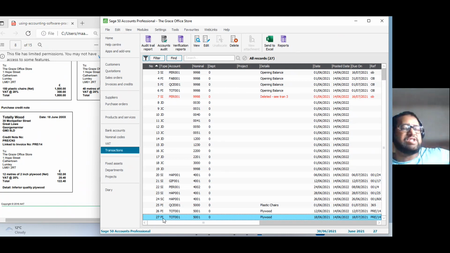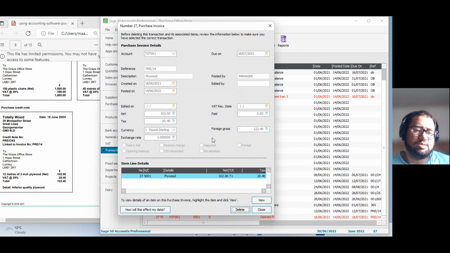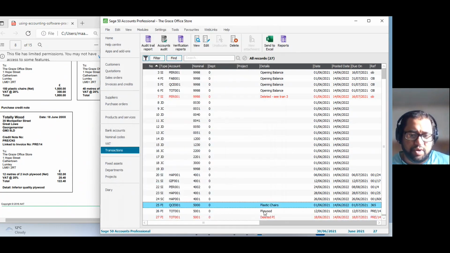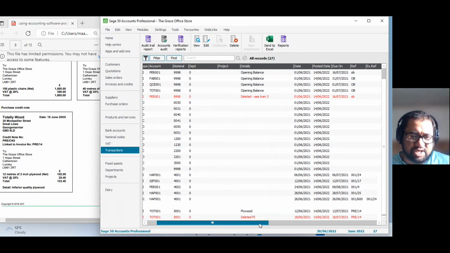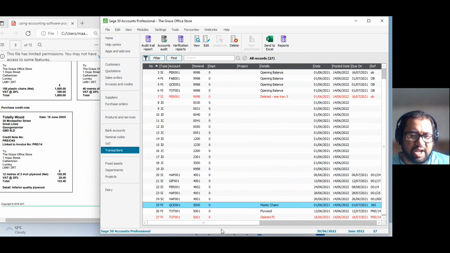So we cannot change the type. That means we can only go and delete this. If you delete the transaction, you will notice there will be a red entry there saying the transaction is completely deleted. There is no corresponding entry. It says here not see transactions. It doesn't show that here because this one has simply gone.